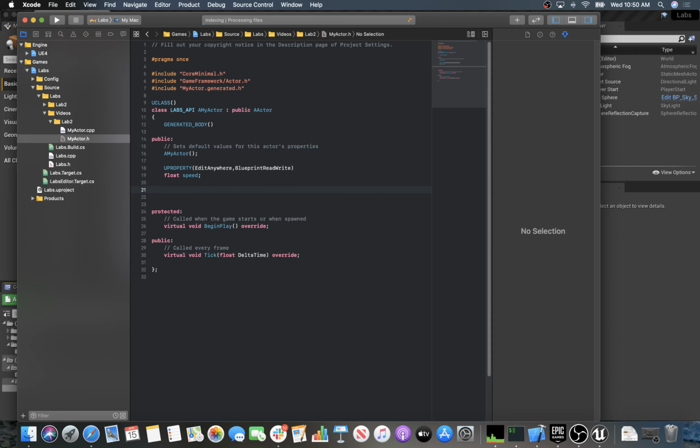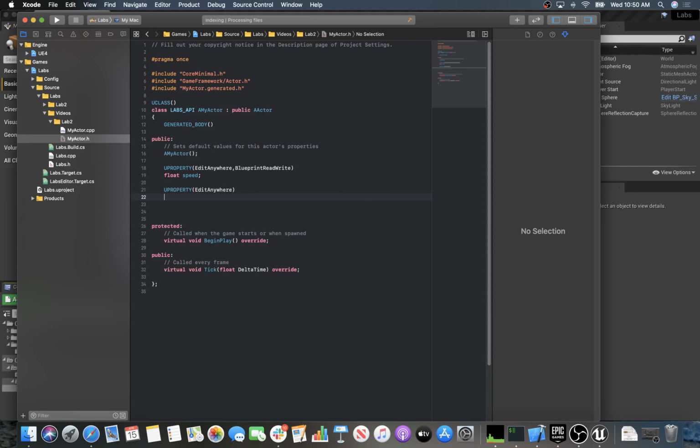So in addition to speed, we probably want an end position. So we'll say U property edit anywhere, blueprint read write. Now that I think about it, I don't remember if I can just leave edit anywhere. I'm going to delete this just to see if we can. So when we get there, we'll know if it's accessible.